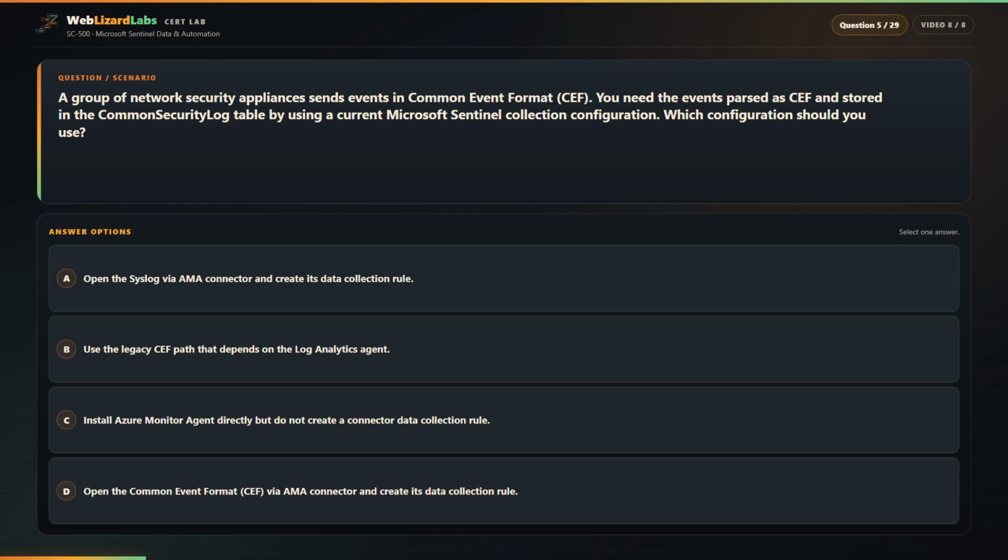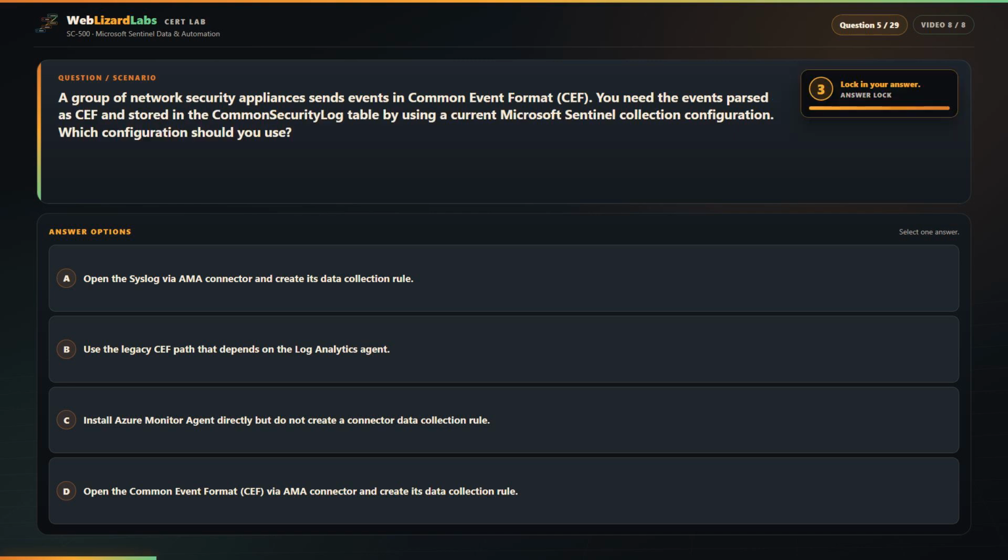Choice A. Open the syslog via AMA connector and create its data collection rule. Choice B. Use the legacy CEF path that depends on the log analytics agent. Choice C. Install Azure Monitor Agent directly, but do not create a connector data collection rule. Choice D. Open the Common Event Format, CEF, via AMA connector and create its data collection rule. Lock in your answer.